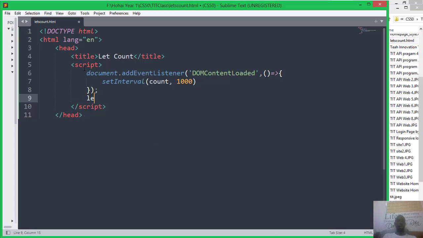Let's set a variable first called counter. Set a variable called counter, and then we're going to initialize this variable to 0, and create a function called count that is going to take no argument. And this function called count is going to increment this counter variable by itself. So when it does that, we want to do something.